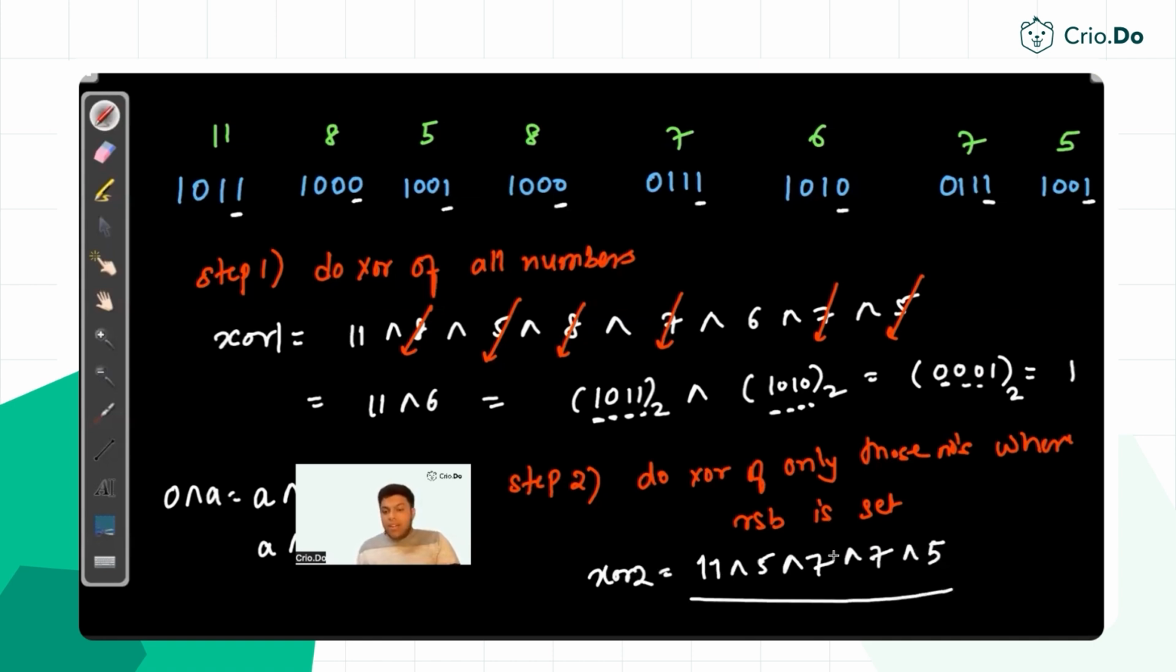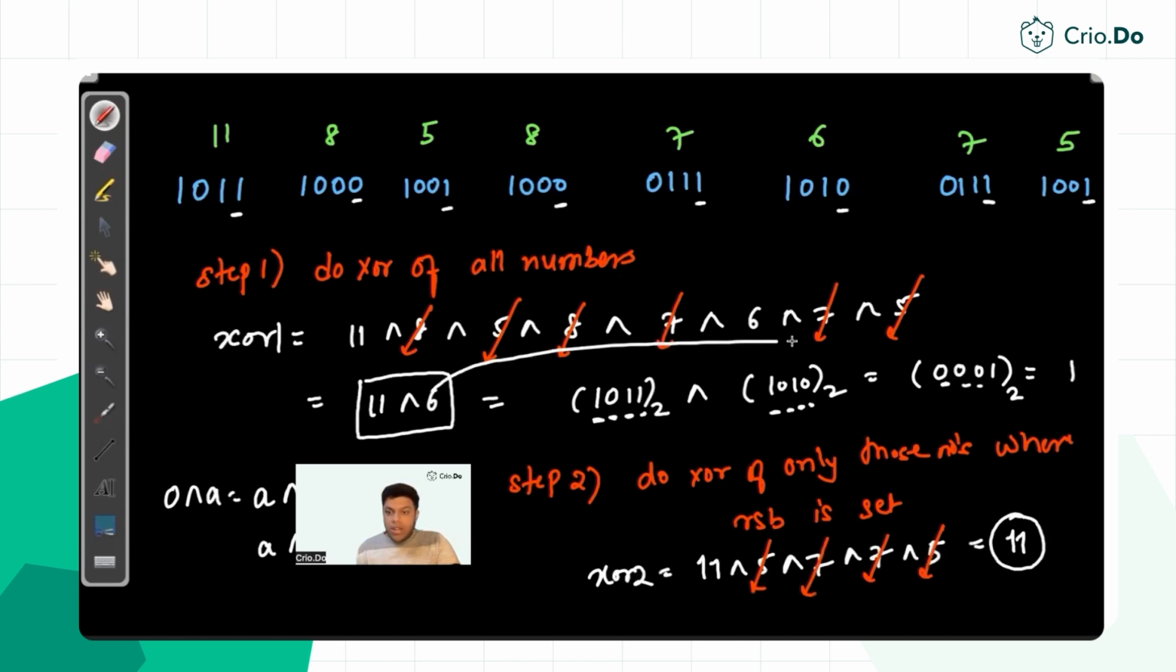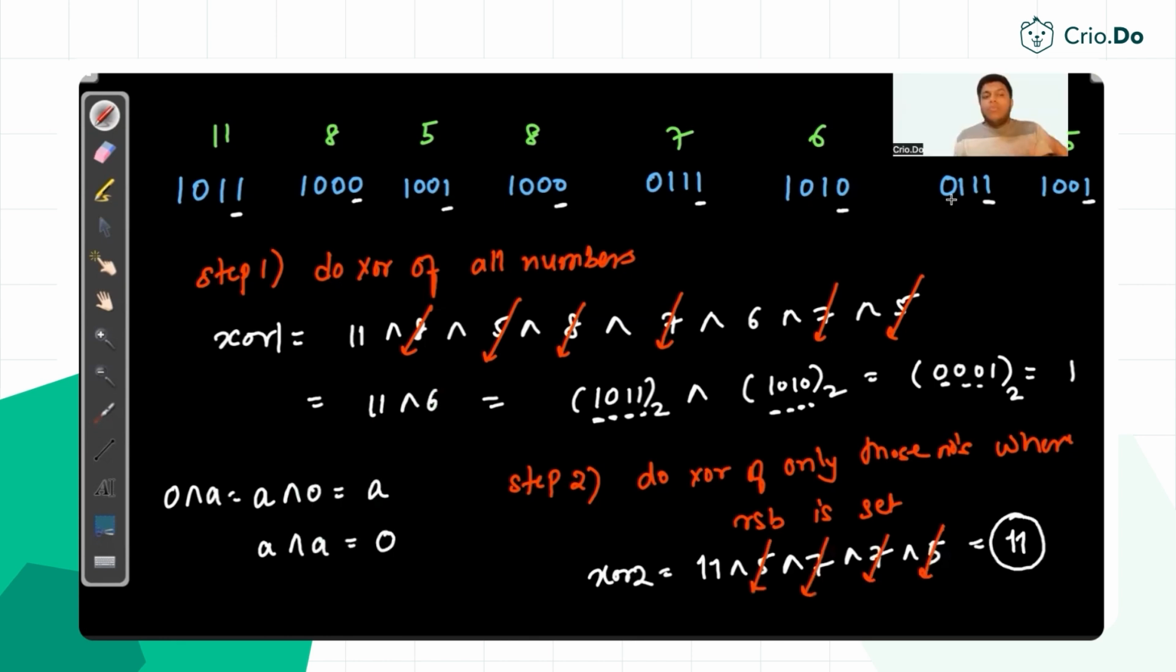You will get this number, and again, if you apply the property, 5 XOR 5 will give you 0. 7 XOR 7 will give you 0. Only the number remaining is 11. And I must tell you that this is one of the numbers which is unique. And if you know one of the unique numbers, and you know the two numbers' XOR is giving you 1, out of which you already know the first number, you can find out the other number by using one more property of XOR.